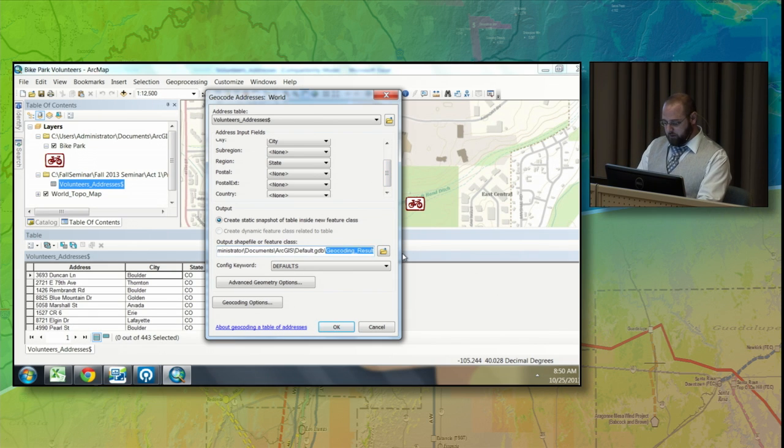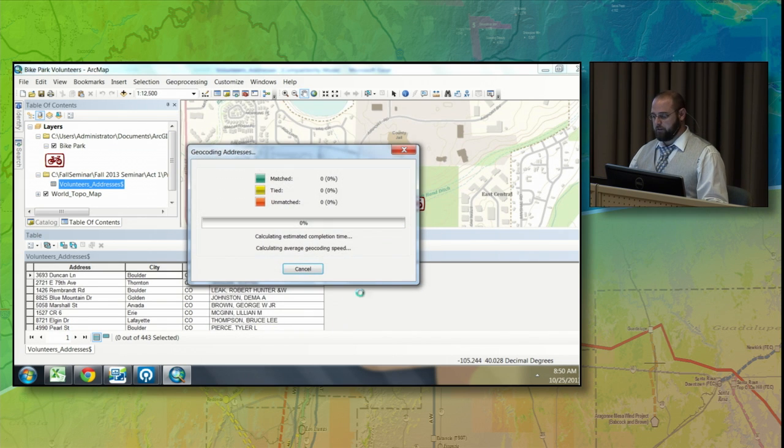So I'll change this to volunteers and just accept the defaults. So now I'm going to be geocoding over 400 volunteers to put them on my map.